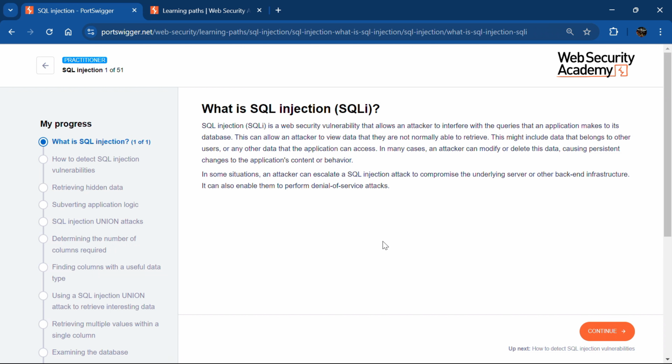As you can see from this little explanation, SQL injection is a critical vulnerability when it's found, because it can change the behavior of the application, delete or add some data, or modify and read data from the server.